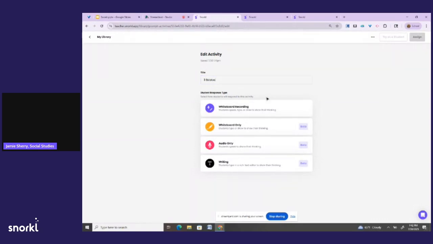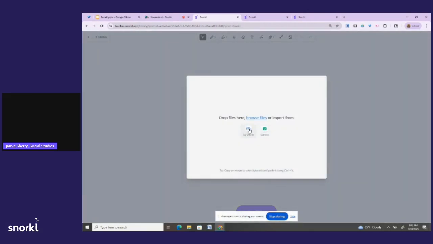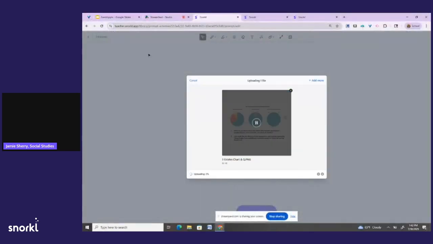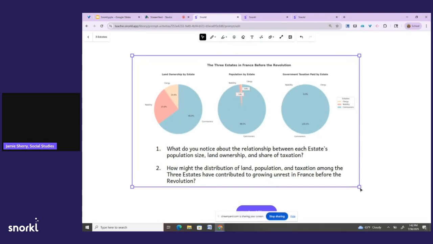So if I choose that, it then gives you an opportunity to put together the whiteboard for students. One of the tips I always tell my teachers is I like to put together any images and questions together. So for this one, I have a little chart on the three estates and some of the information, data about land ownership and population and taxes prior to the revolution.